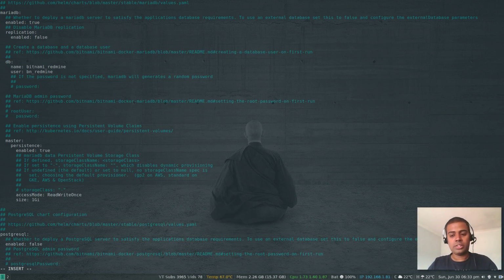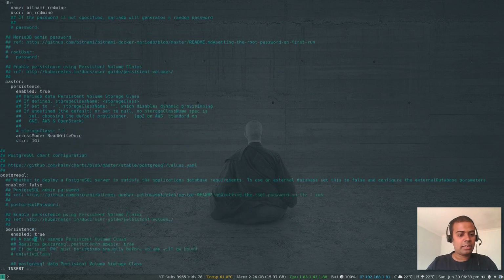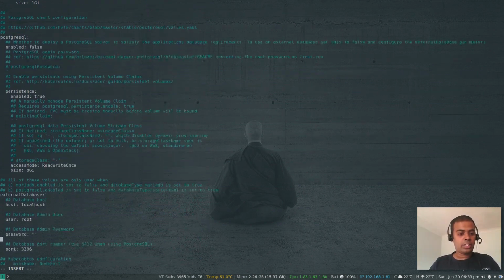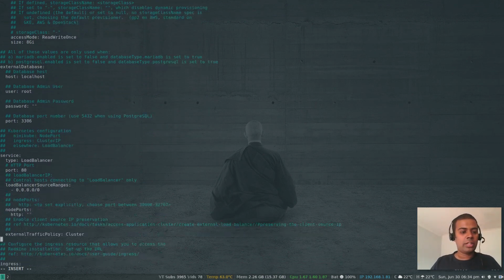Okay, so this persistence is for the MariaDB database server. Postgres is not enabled, so let's leave that. And external database: if you don't want to use MariaDB or Postgres, and you've already got an external database set up, you can specify the host name, username, password, and so on. Since we are using the MariaDB stateful set, I'm going to leave that as default.